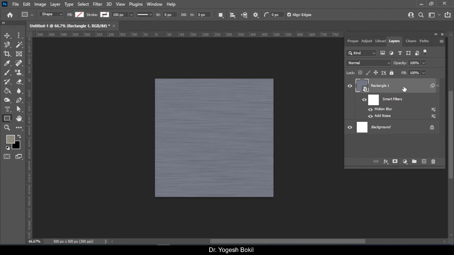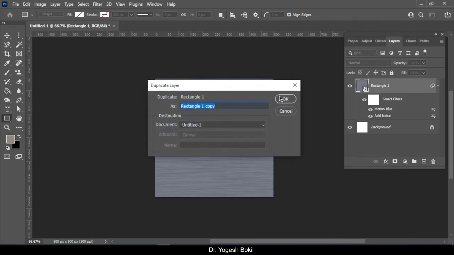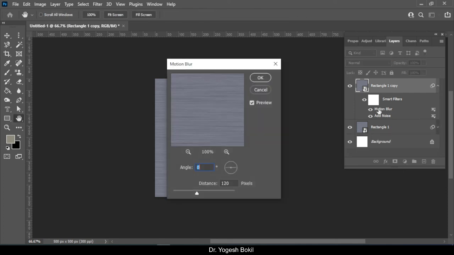Click on the rectangle layer and duplicate it by right-clicking and choosing Duplicate Layer. We just need to edit the motion blur of this layer. To do that, double-click on Motion Blur in the layers panel. Give this motion blur an angle of 90 degrees.